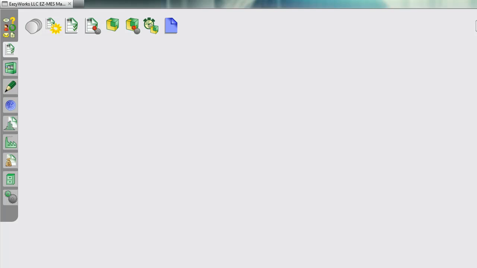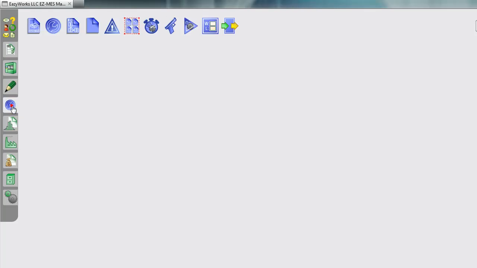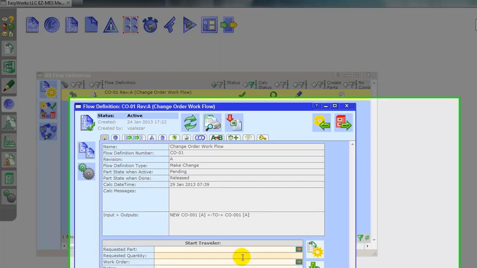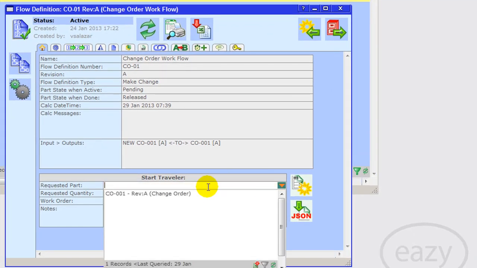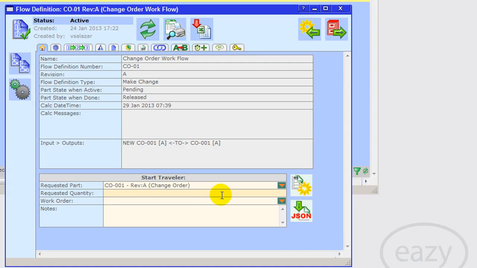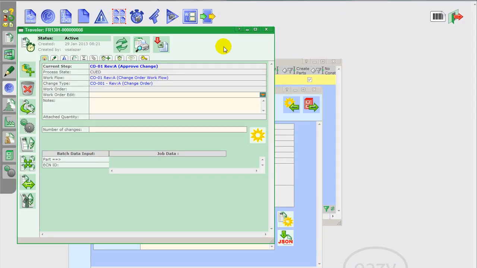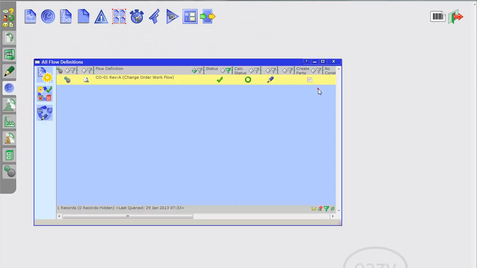In order to initiate a change order, there's a couple of different ways of doing it. One of them is by using the flow definition for your change order. You can open it up here. You could request the change order and launch the traveler. Simple as that. I'm just going to close this one.